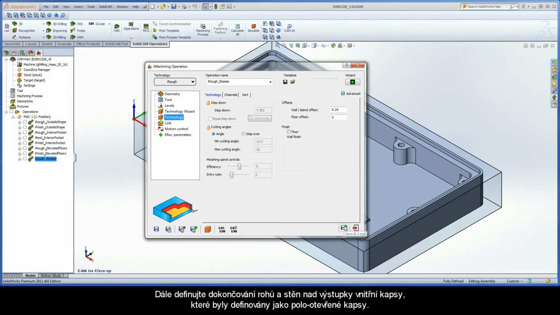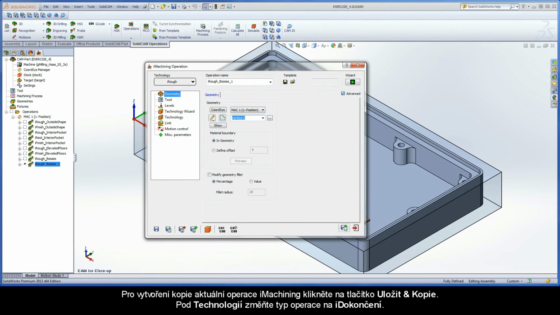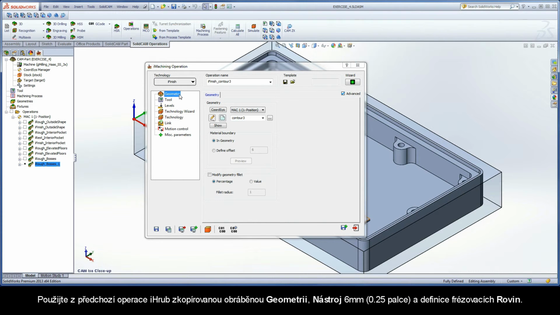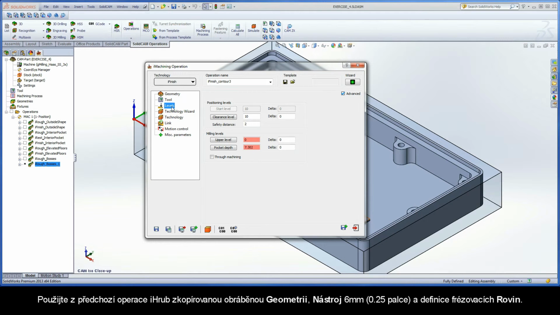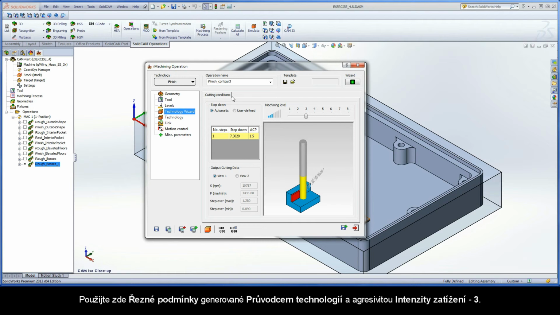Next, define the finish machining of the interior pocket corners and walls over the bosses that were defined as semi-open pockets. Click the Save and Copy button to create a copy of the current iMachining operation. Under Technology, change the operation type to iFinish. Use the copied machining geometry, 6mm tool, and milling levels definitions from the previous iRough operation. Use the copied cutting conditions generated by the Technology Wizard with a machining level aggressiveness of 3.